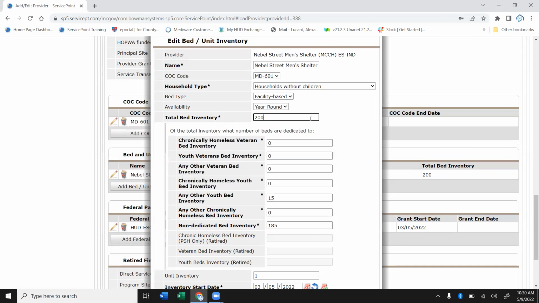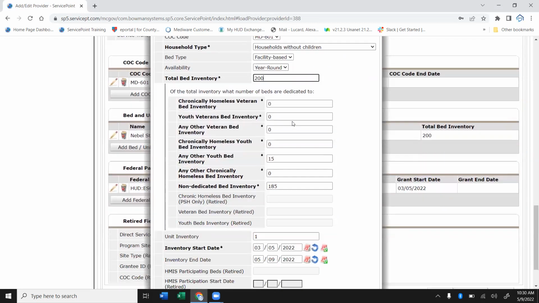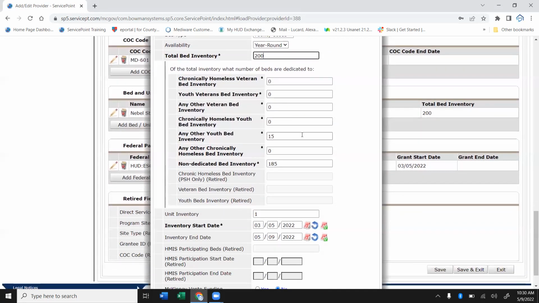Now, this is going to change based on your contract, and we're going to talk about what family programs do in a little bit. But in this case, we're saying that we have 200 beds for the Neville Street Shelter. And again, always check your contract to see what your maximum is, whether it's by total number of beds or total number of households that you are supposed to serve contractually.